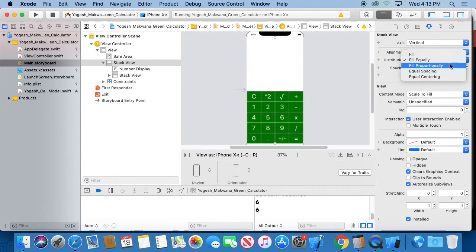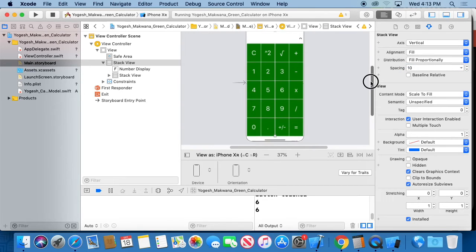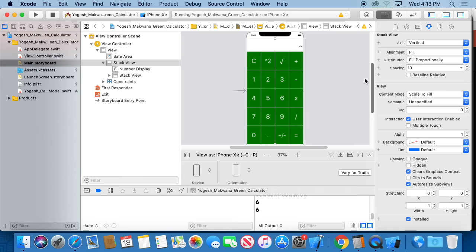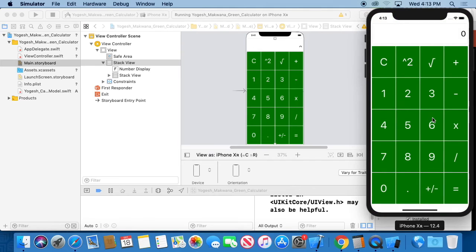So you have other options, fill proportionally. And fill proportionally, what it does is it takes the existing sizes and creates proportions according to that. So this is where, let's say we want to leave it like this. It's a calculator that has got very large buttons.